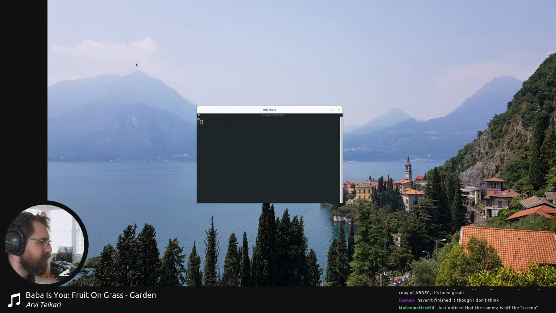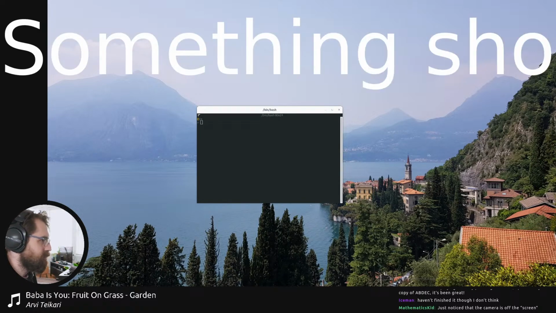What am I doing? Okay, I'm going to push some code. Camera is off screen, is it? Oh, I see. Yeah, it is off the screen. That's because I've got the screen scaled down slightly to fit things at the bottom, and my camera off to the side. Maybe I should find a use for that. Here we go. Text. Something should go here.